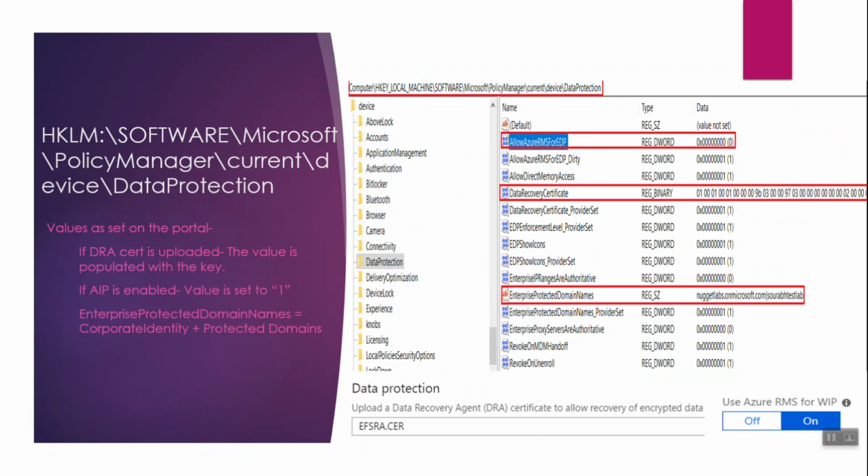Another setting over here is the one we can see, the EDP policy. If we are provisioning any WIP policy from an MDM, it will be 1. If we are not, then it will be 0. Okay.